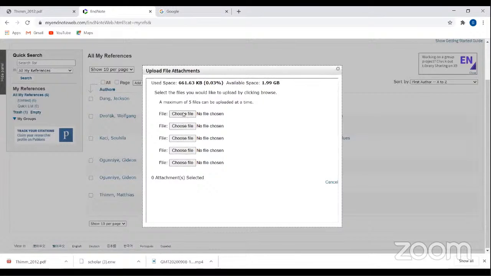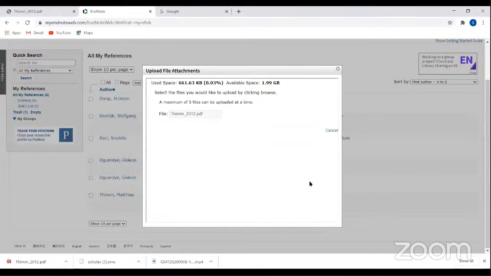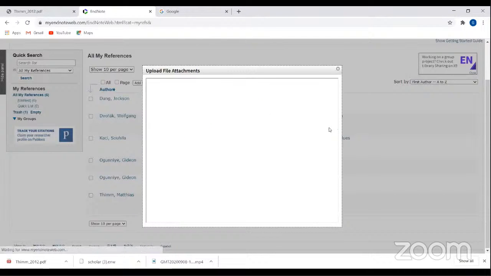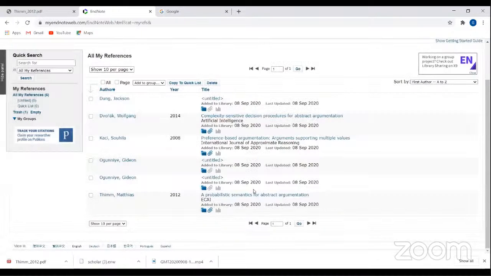So I want to add the one that I just downloaded, and then I go to downloads, and I have it here, and then I click open, and then I click upload, and you have to wait for it to show complete upload, and then you close it, and then you close this dialog box as well. You will see that this has changed to blue. It shows that there is now an attachment to this reference, but this one doesn't have any, this one doesn't have any, this one has, this one has, and this one doesn't have.